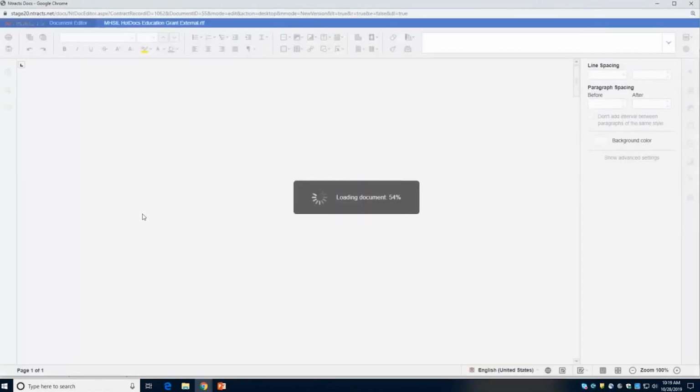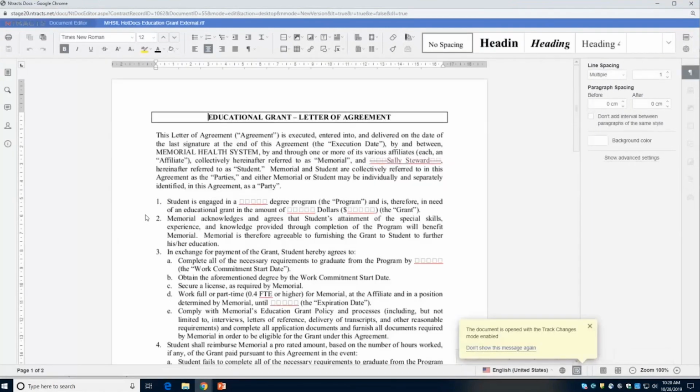You're going to make your changes. I already made one here. I was playing with this last night. Because of your role in this, you're not going to be able to accept any changes. You're just making the changes. The contract liaison will be in charge of accepting or declining them.